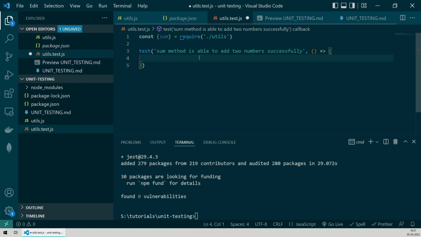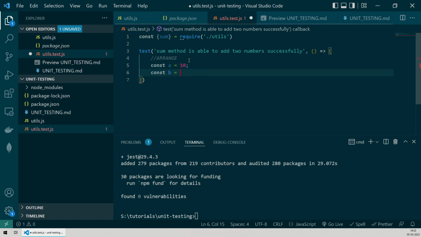Since our function is pretty simple, the only setup it needs are the two numbers which are going to be passed as parameters. So our arrange step is pretty simple. We just need to define two numbers. We'll call them a and b respectively. The value of a is 10 and the value of b is, let's say, 5.